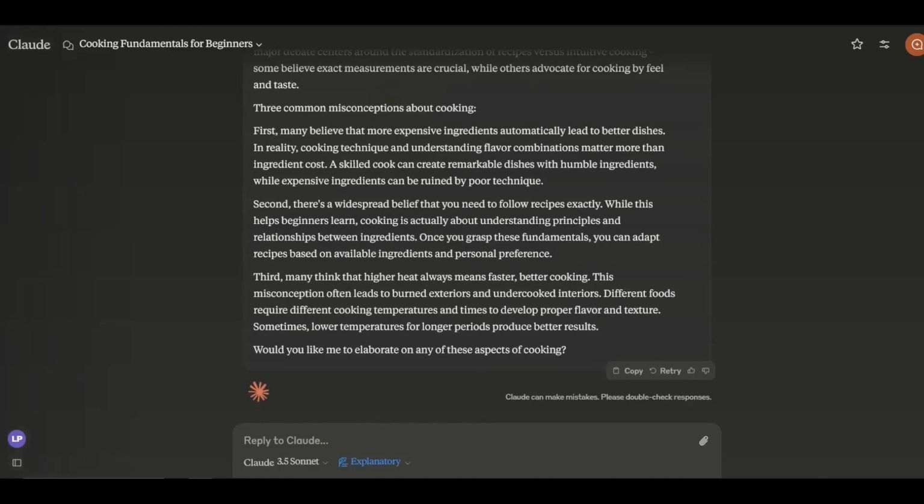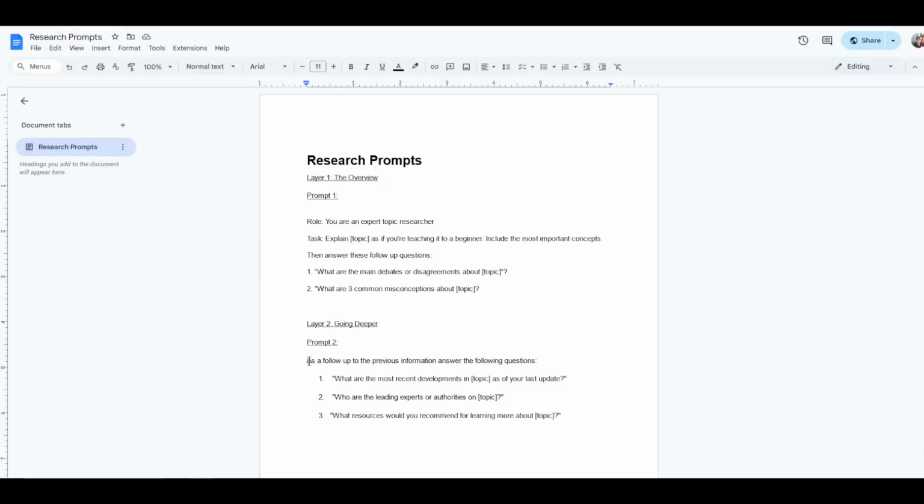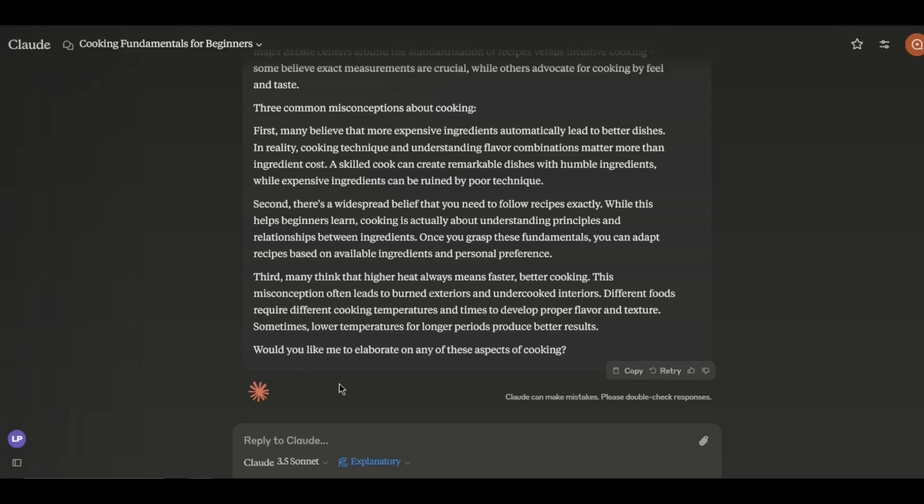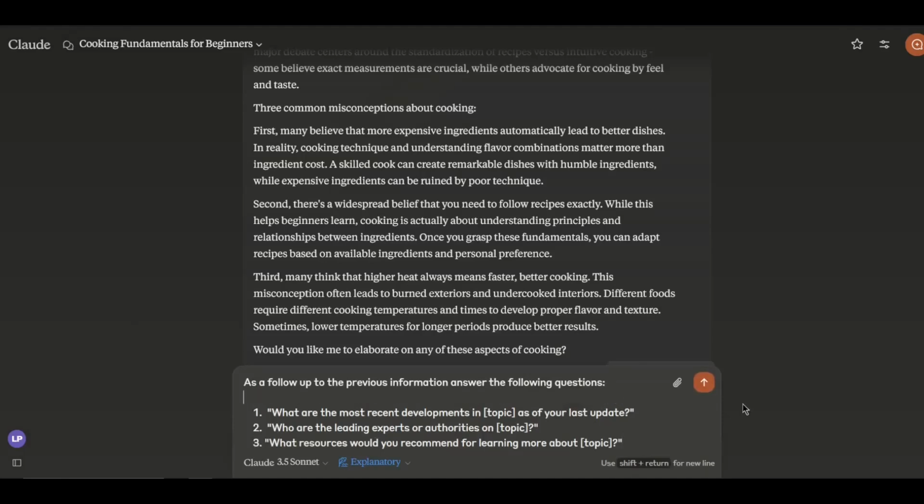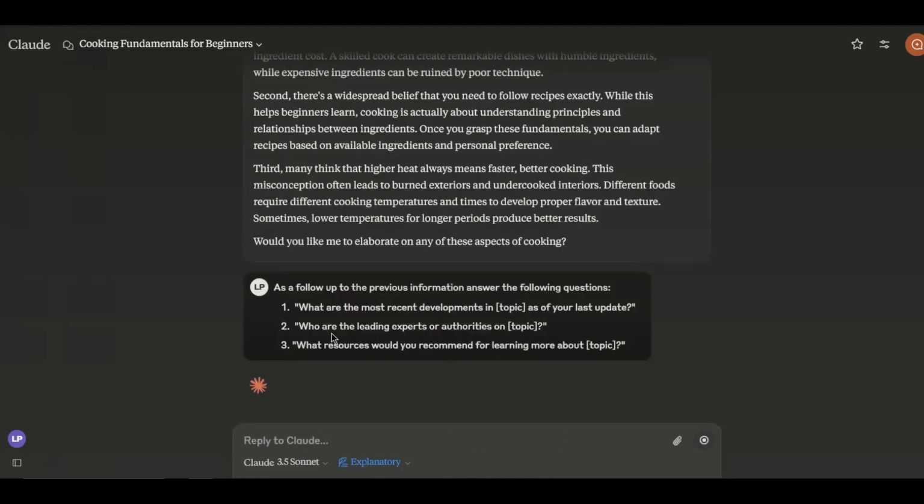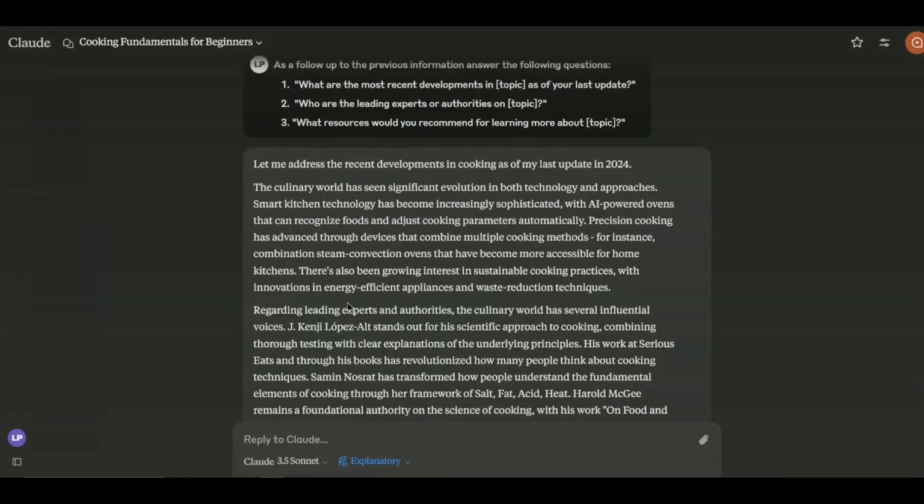So then what you would do is you would get the other prompt that I'm going to have right here linked again, and you'll be able to get this prompt. And then you would take it as a follow-up and you would paste it in. And then you just wait for the response. As you can see right here, it gives you a pretty good follow-up.